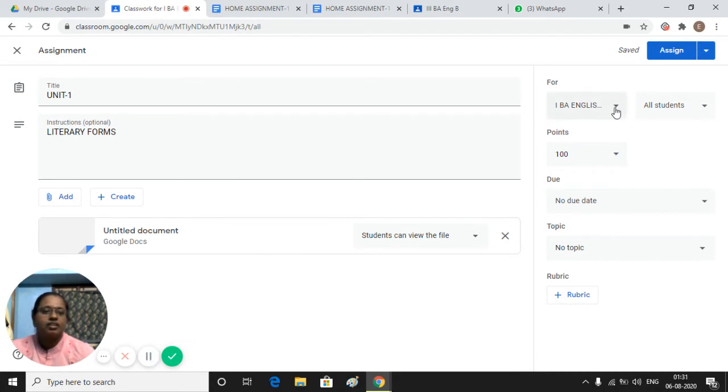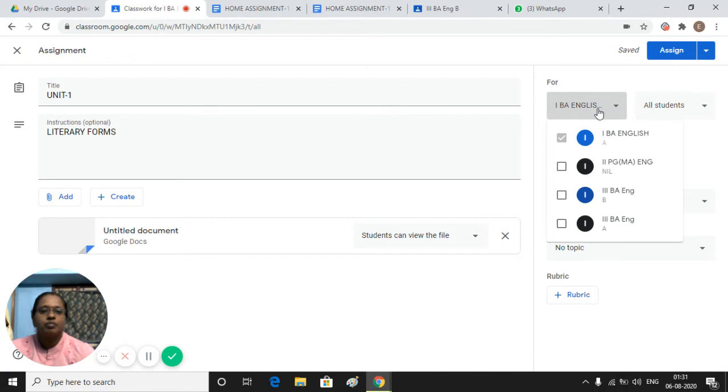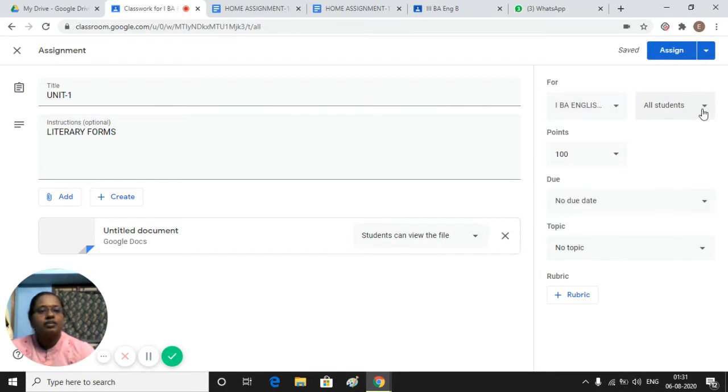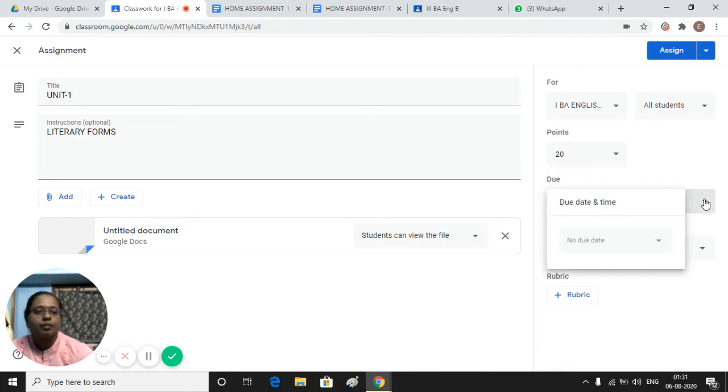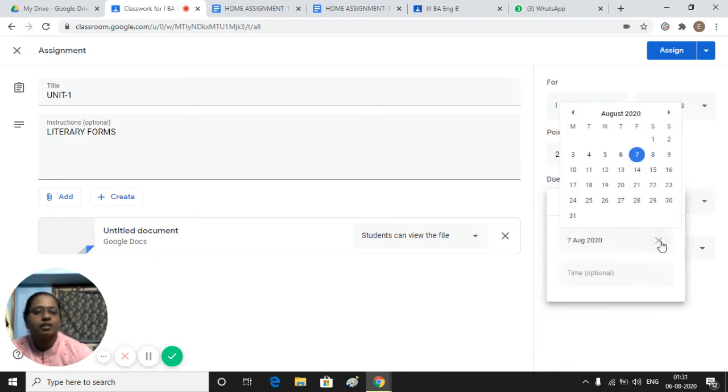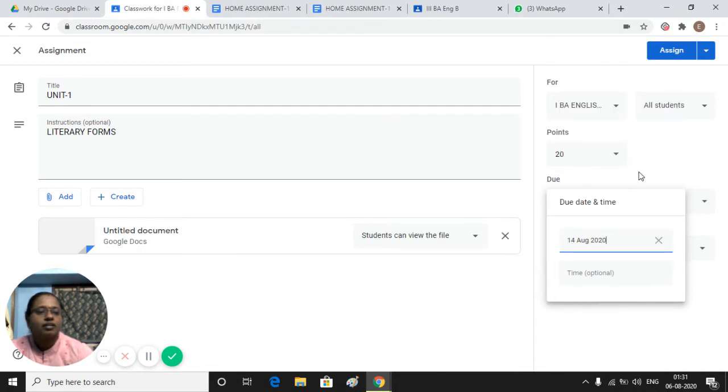Next, you can choose whether this assignment is for only first BA English A or B, whichever class you want to give, you can click that. Next, whether the assignment is for all students or particular students, such as poor students, you can give them like that. What about the points? You can upload the points here. I have created 20 marks, so 20. Then which date they have to submit the assignment, you can set the date and time. I want them to submit this in 1 week. Okay, 14.